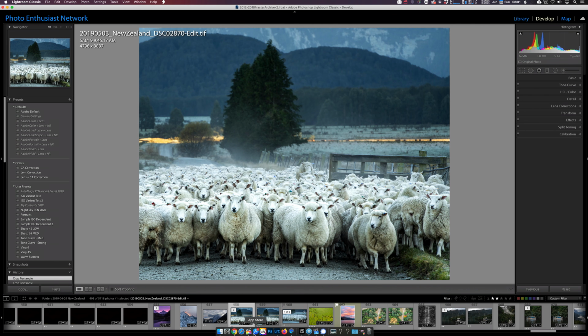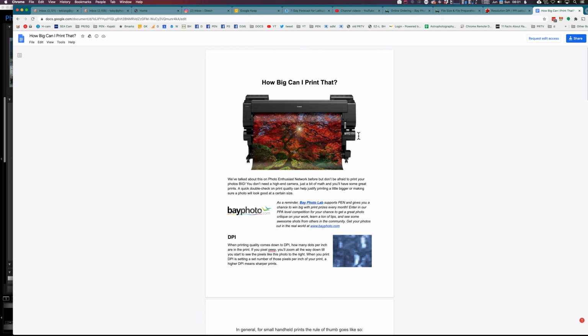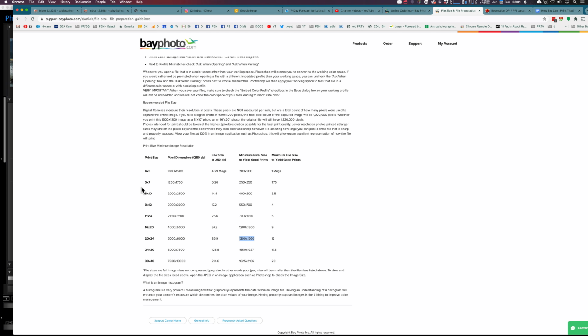So there's a couple of different websites to go to, but we're going to start at photorec.tv. We've got an article up, How Big Can I Print That? And it's got some information on it. But Bay Photo has a nice little section. They like to print at 250 DPI.